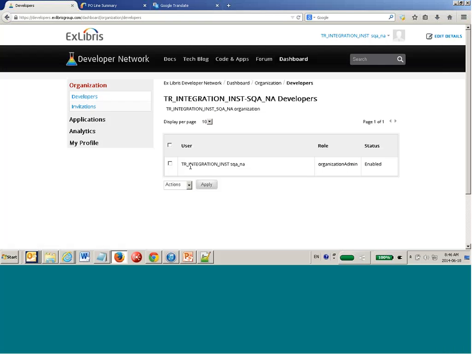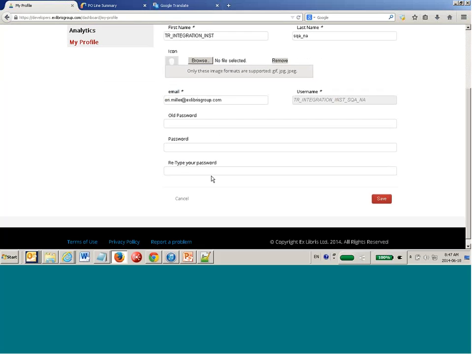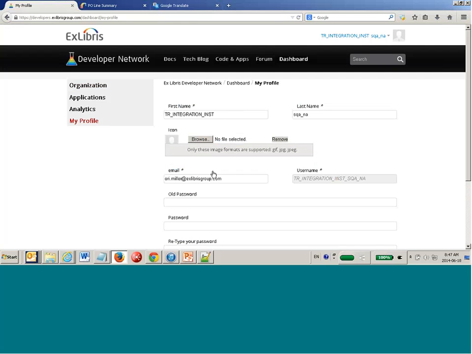They can create new ones, they can make API keys, and they have their own account here in the developer network. Just one more note, the email does mention that you should change your password. So when you come in the first time, go to My Profile and change your password, do that one time so that we make sure that your credentials are completely secure.